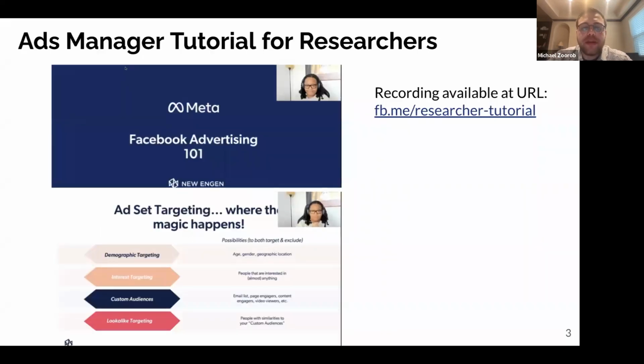Like I mentioned, one of the things we started to do is certain kinds of trainings. And last month, we had a person from an advertising agency, Elise Connors from the agency New Engine, describe at a tactical level how to use the Meta Ads Manager.